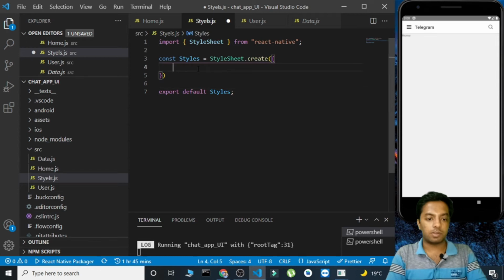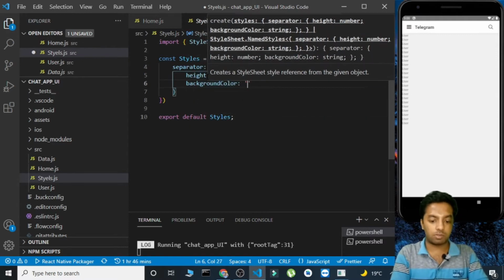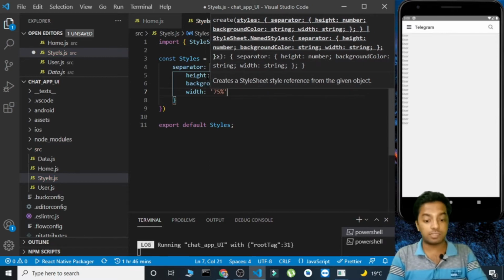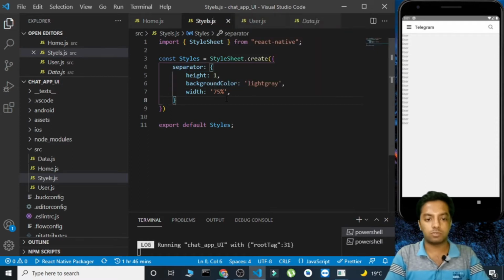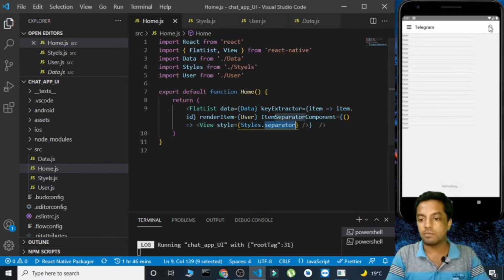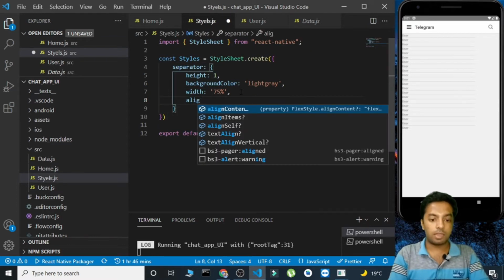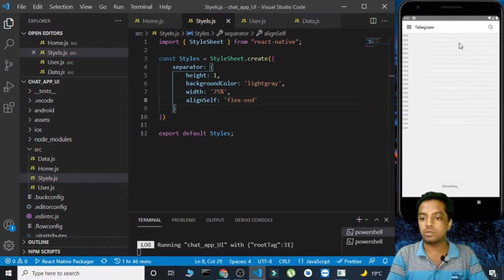So how we are going to create? Firstly we'll need the height as 1, and we'll give a background color as light gray, and we'll give the width as 75%. Because we are assigning this in percentage, this needs to be in the form of a string. And see, here we get these lines. These are all the separators. Now these separators need to be right aligned. So in order to do that, we can use alignSelf as flex-end. So this will make them align towards the right. So all these lines are now aligned towards the right.